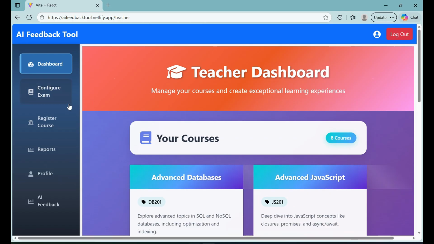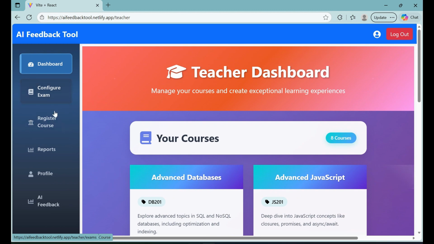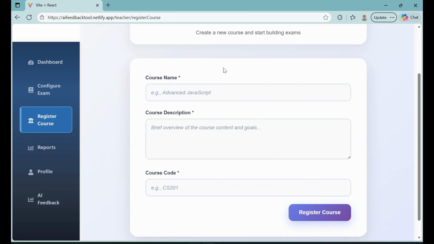Now let's take a look at how to register a new course. From the sidebar, click on Register Course, and it will take you to the course registration form. Here, you only need to fill in the course name, course description, and course code.